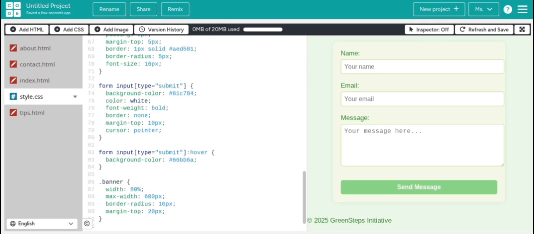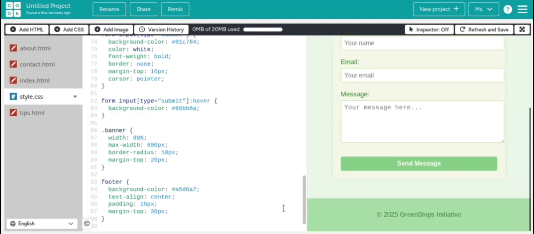For the banner, we'll code the width at 80%, the max width 600 pixels, the border radius 10 pixels, and the margin top 20 pixels. For the footer down here, the background color will be A5D6A7, the text align center, the padding 15 pixels, and the margin top 30 pixels.